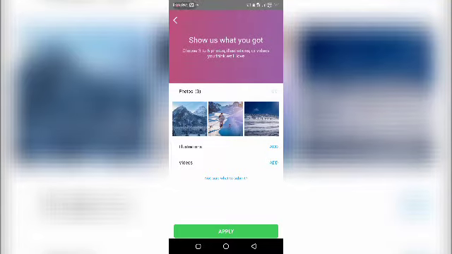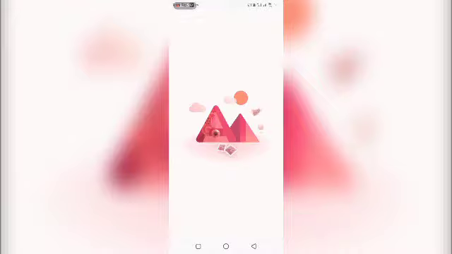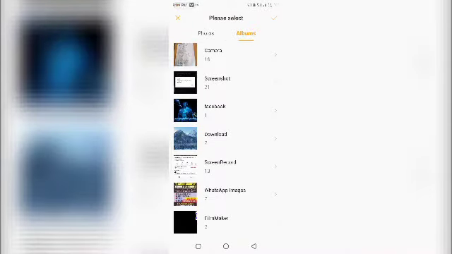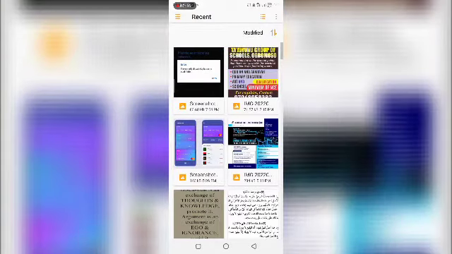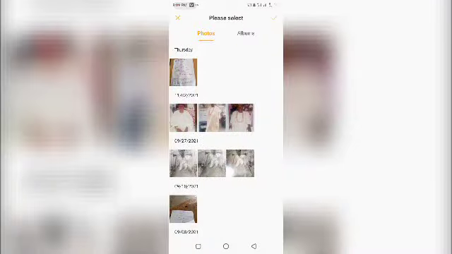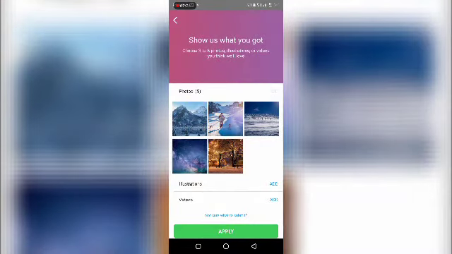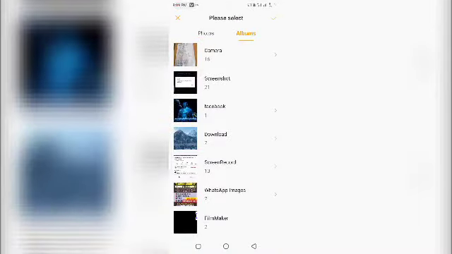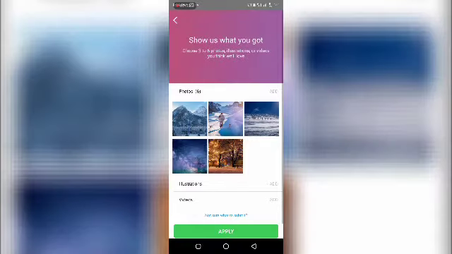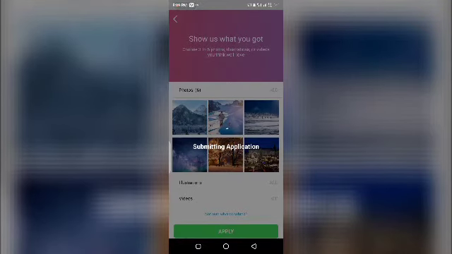So that's 3. That is 4. You know they said 3 to 6 pictures. So I want to upload 6. That is 5. That is 6. So I've finished uploading. So they said apply. So you click on apply.